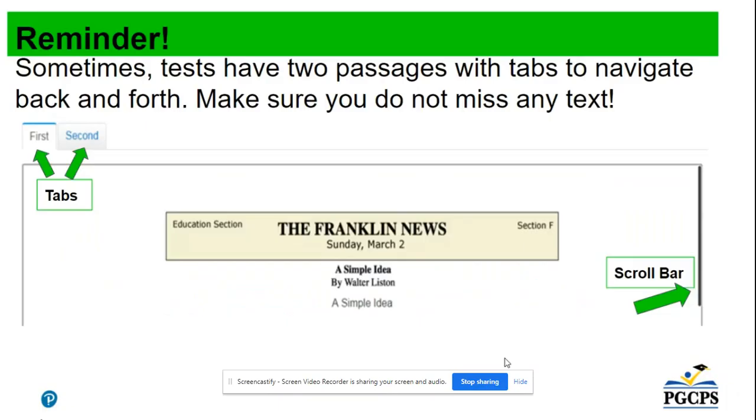Another important reminder. Sometimes tests have two passages with tabs to navigate back and forth. Please make sure you do not miss any important information. Looking at the green arrows on the left-hand side of the screen, they're pointing to the first tab and the second tab. Both tabs will have information that you need to know. On the right-hand side is the scroll bar, which you will use to go up and down to navigate through the exam.